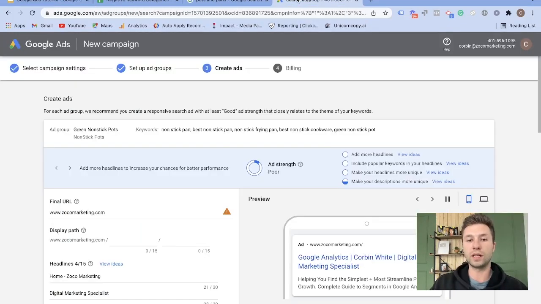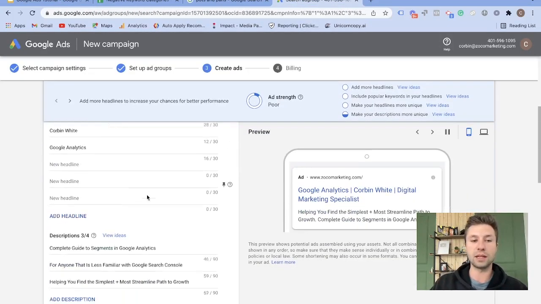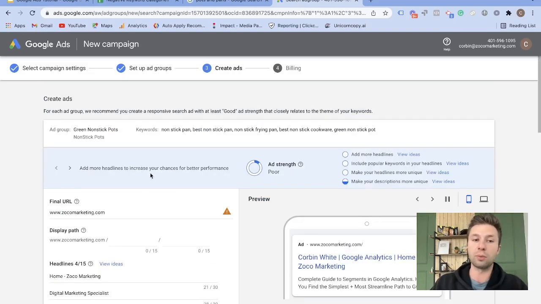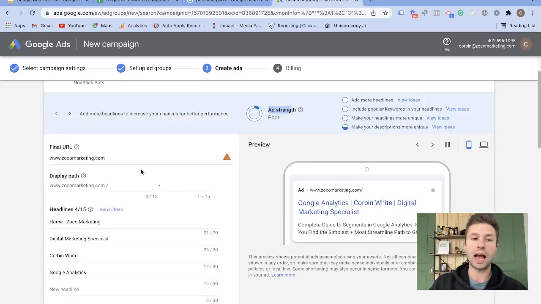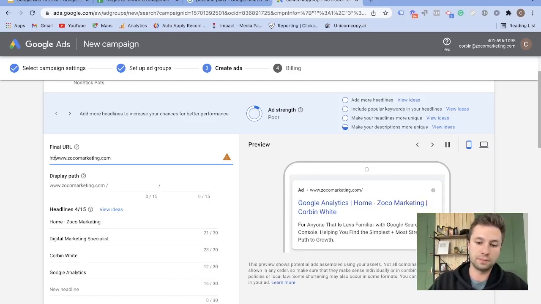So if we go back over here, this is where the landing page and all the ad text become really important. You notice here, for creating your ads, it gives you an ad strength score. You're going to want to go through and customize this ad until you get it to good or great, or great or excellent, essentially. And how you do that is by coming through, and it's giving me this little warning because it wants me to add the HTTPS. So make sure you do that. HTTPS. We're going to add that and get rid of that.